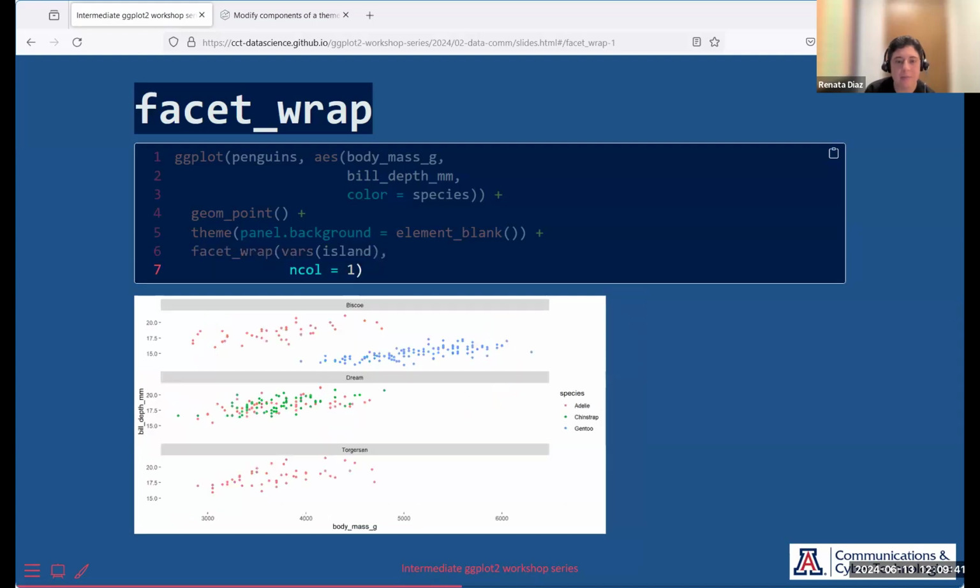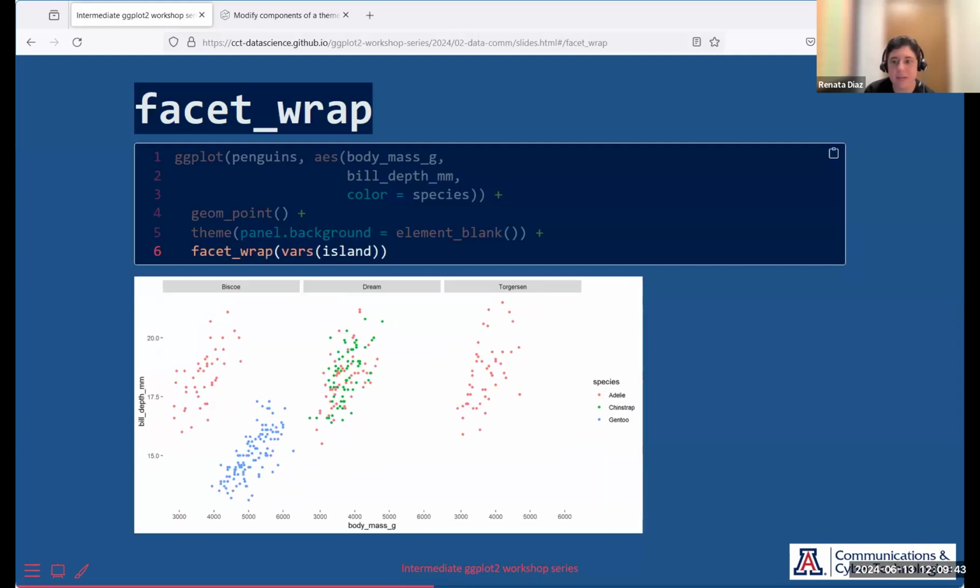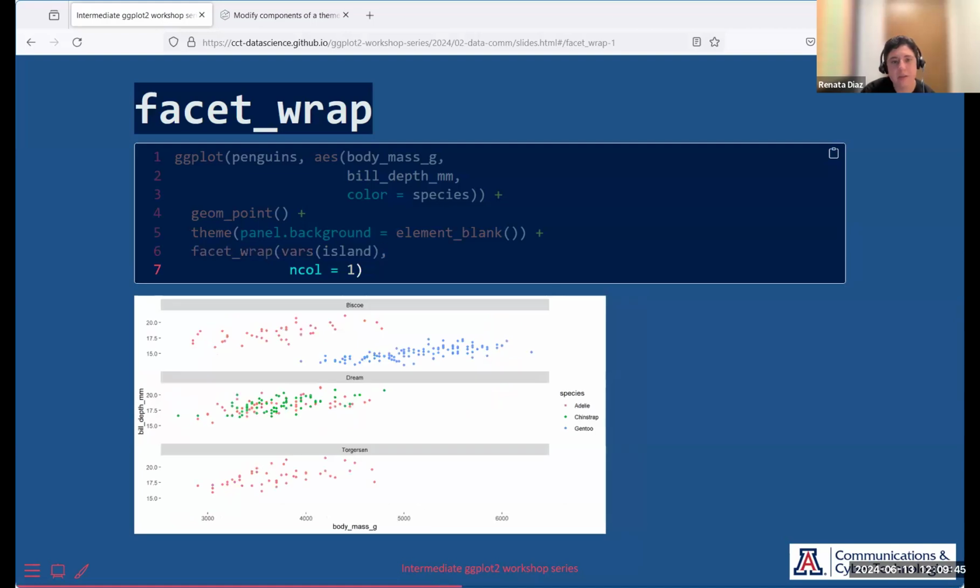Faceting, you can control the way the facets are displayed. For facet wrap, you can offer an ncol or a corresponding nrow argument. So by adding ncol equals 1, instead of allowing there to be 3 columns, we've forced there to be 1, and we've coerced it to this vertical alignment.